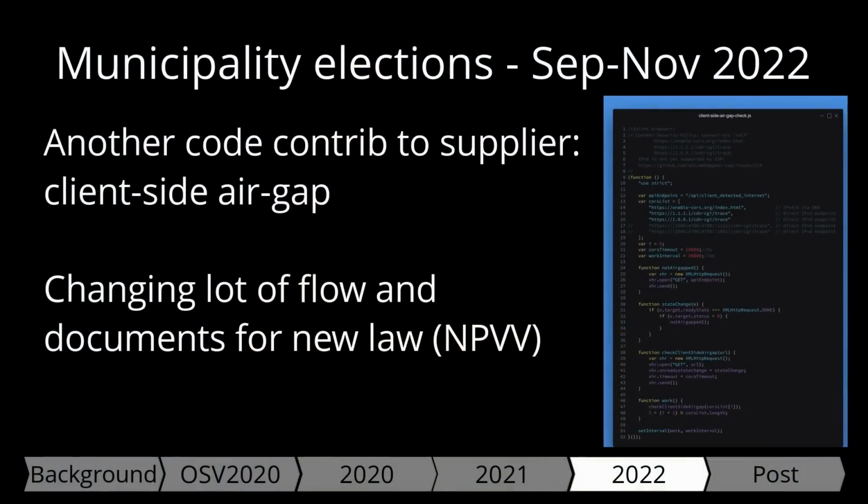Then the municipality elections, again another redivision. I did my final code contribution to the supplier, some client-side air gap check. It wasn't actually this code. I put this on Twitter, and again, a programmer dude, Arjan van Putten, said like, your code cannot work. But I said, yeah, I tested it, it worked.